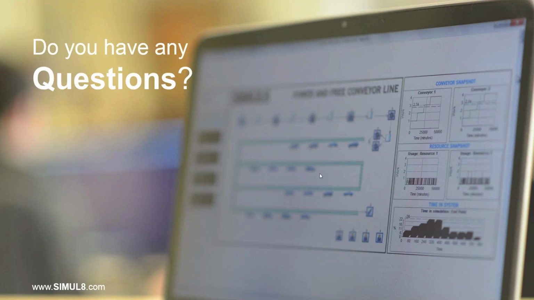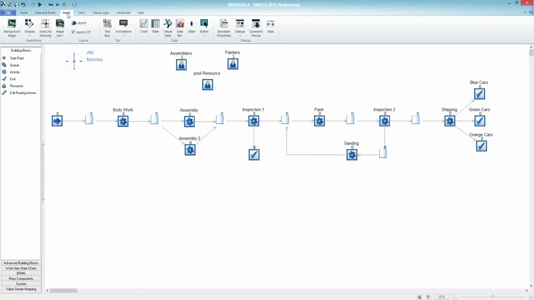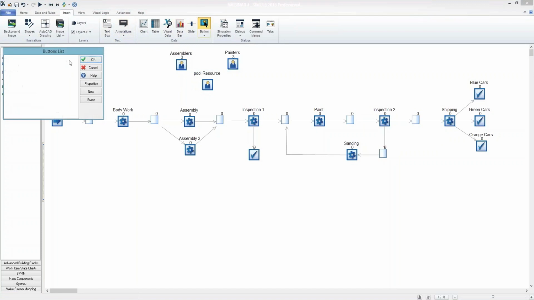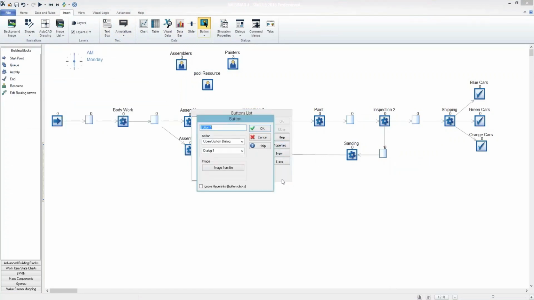Yeah, that's a really good question actually. So if we wanted to set up a user interface, let's just jump back into the software. If I wanted to set up a user interface, it's really easy to do. I just click on my insert tab, and I want to click on this button option. First of all, I need to create my button, so I'm going to click on New.